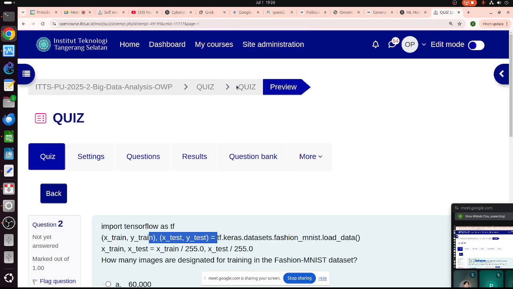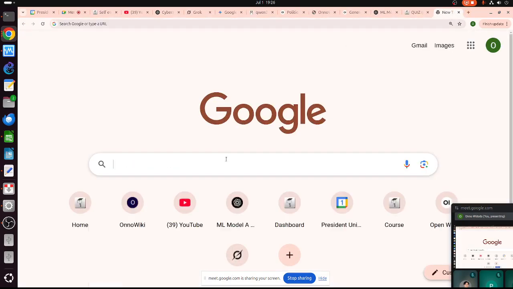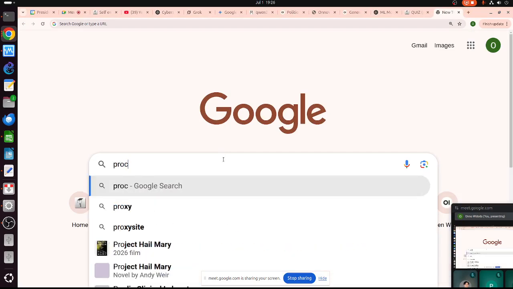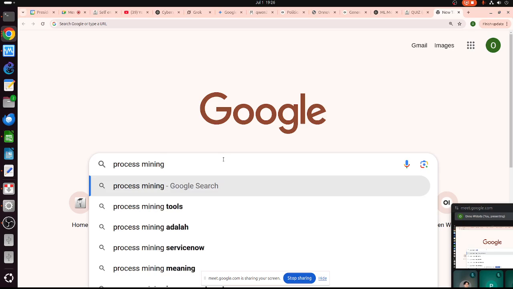Okay, now, where am I? So hopefully this one finishes. So LLM is finished. I will discuss another thing. This one is about process mining. Before I move into process mining, I have to give some idea about business process.